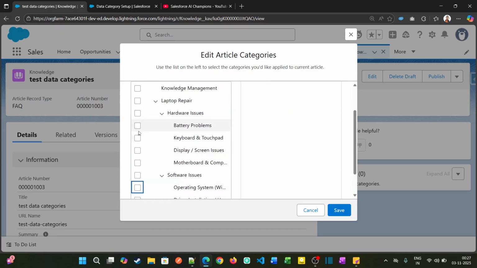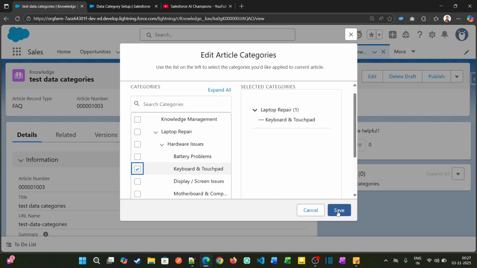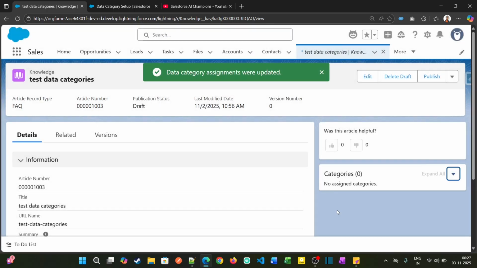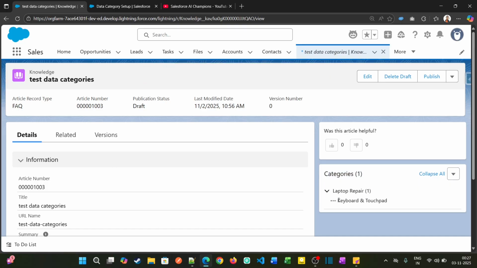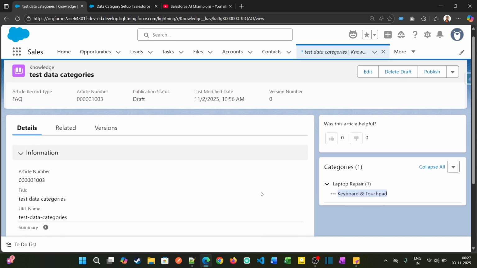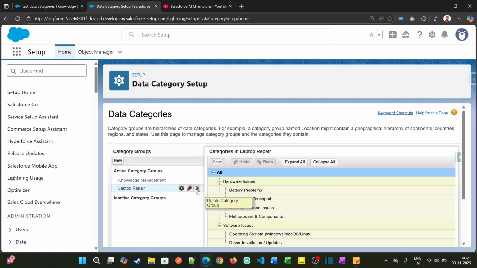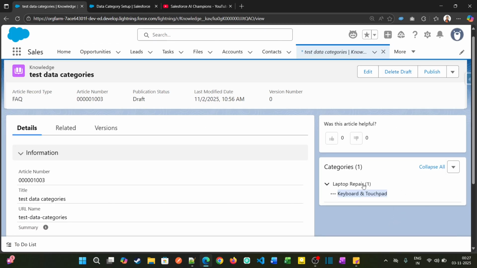For the time being I am choosing hardware issues, keyboard and touchpad, this one, and on clicking Save we can see that under Categories the laptop repair category is added, and the subcategory is keyboard and touchpad. So this is how we can create data categories for knowledge in Salesforce, and assign that category to a knowledge record.